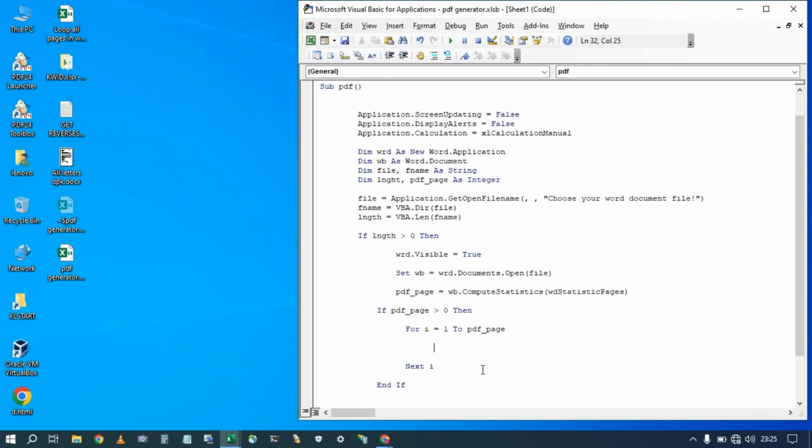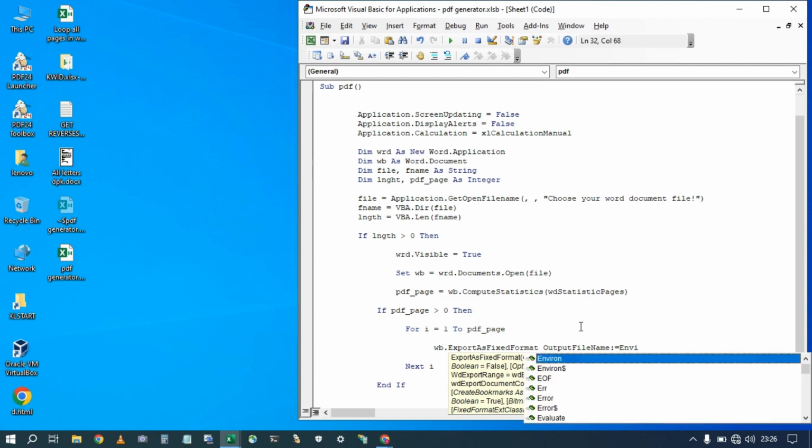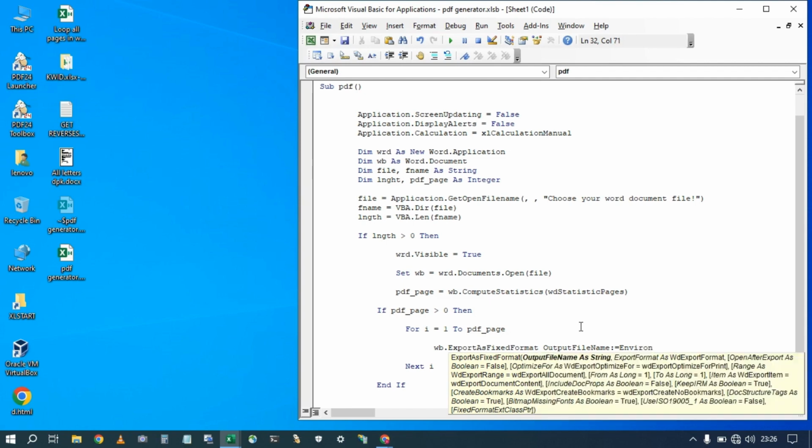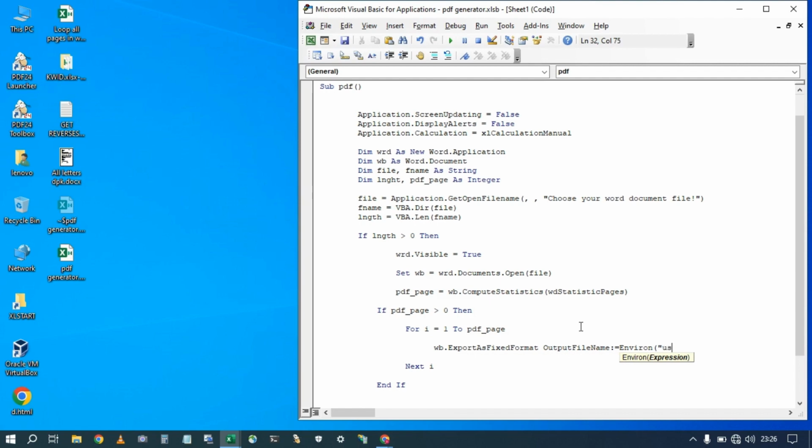So now I have to set PDF underscore page equals to WB. WB means this Word file. Now I have set the Word application in which the document in which the open file name is this one. I am opening this file. That means WB is denoting this file only. So WB, then Compute Statistics, okay. Then the number of pages. What is the meaning of Compute Statistics? All the statistics pertaining to the Word file. I want the number of pages, so I select this one only.